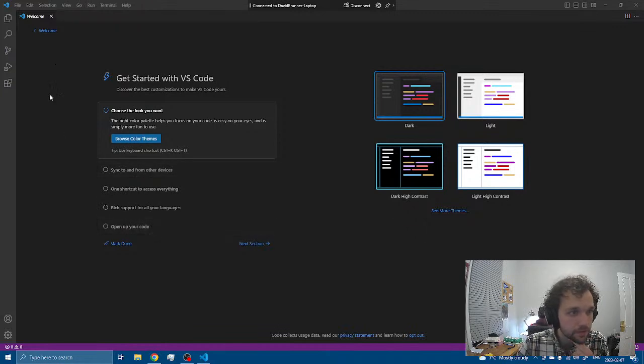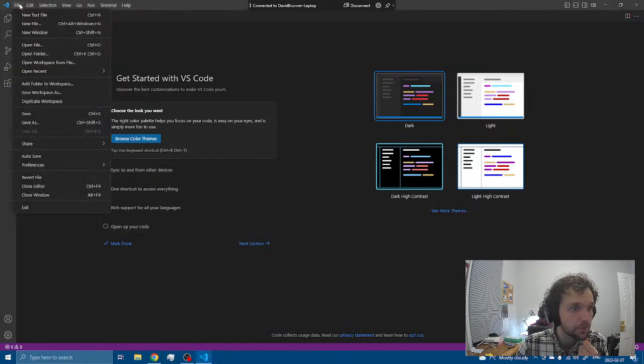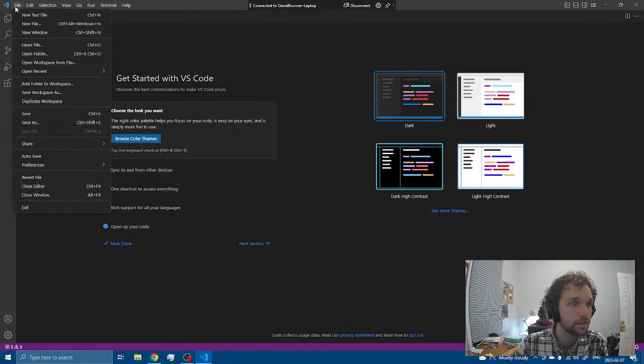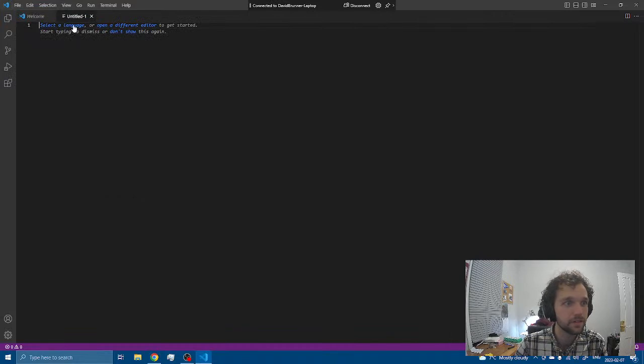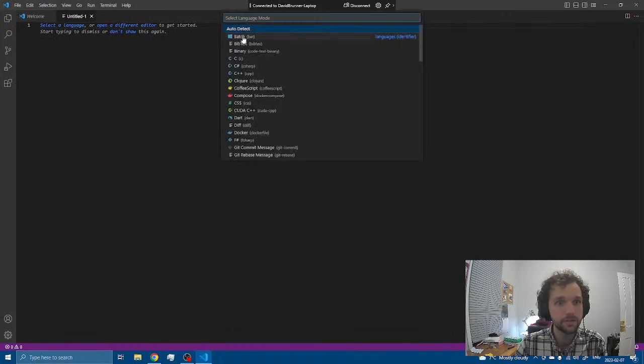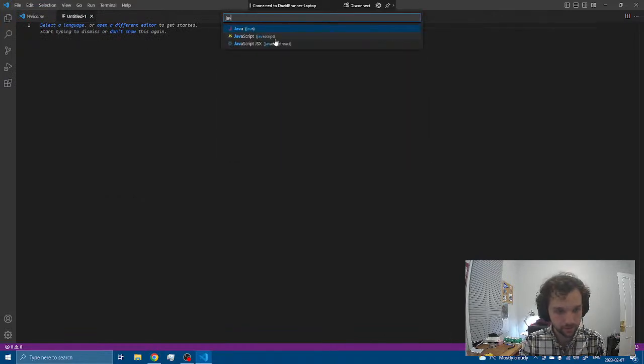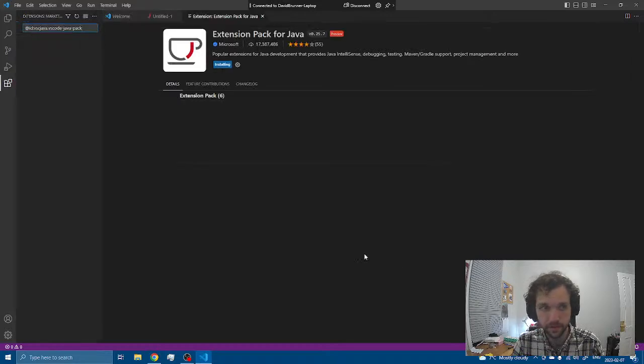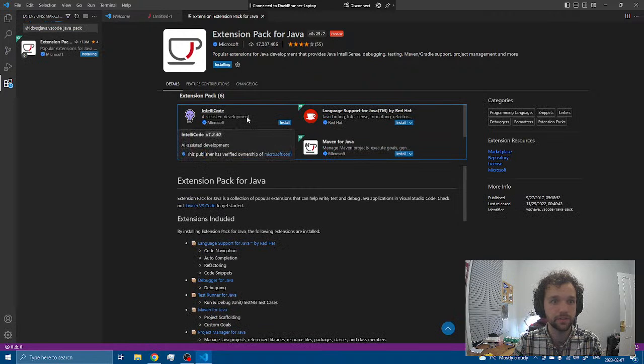Sync to other. Okay. Explore file. Open folder. We don't have a folder. New text file. Select the language. So let's do that. Do we have Java here? We do have Java. What kind of Java is this? Do you want to install the recommended extensions for Java? Yes, let's do that. Extension pack for Java, installing, good.